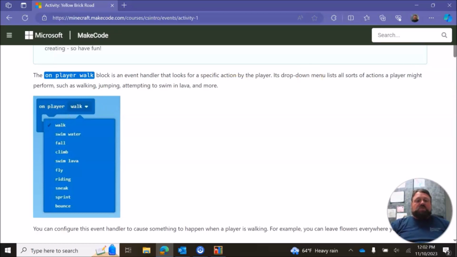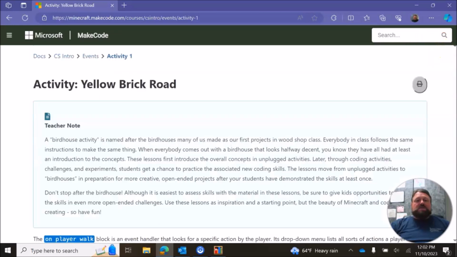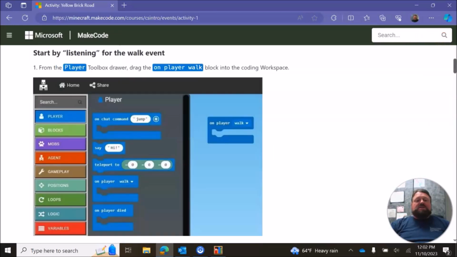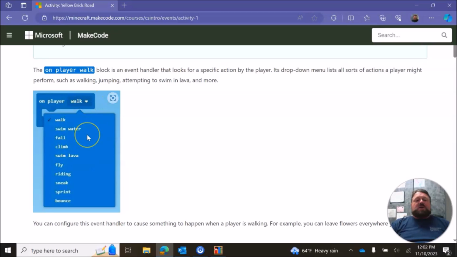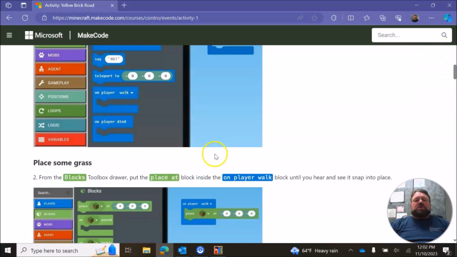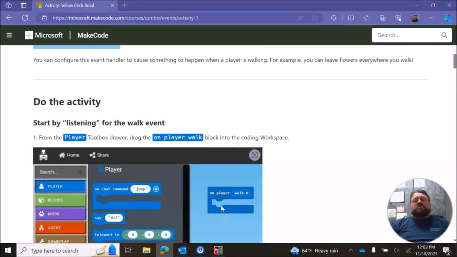And so we are learning with this lesson, we are learning about events. So specifically the on-player walk event. As you can see, the pull-down menu has a lot of options. So on-player climb, on-player, I think there's even one where they die. I think that's another block. But anyway, on bounce, I'm not even sure what that is. I know what sneak is. You can sprint, riding. So there's lots of events that you can utilize that can trigger events, or event, these are called event handlers, and they will trigger events.